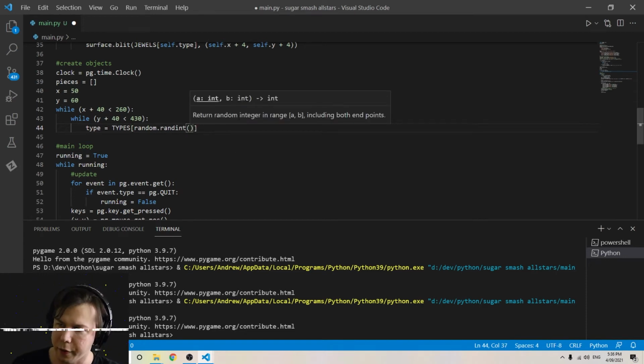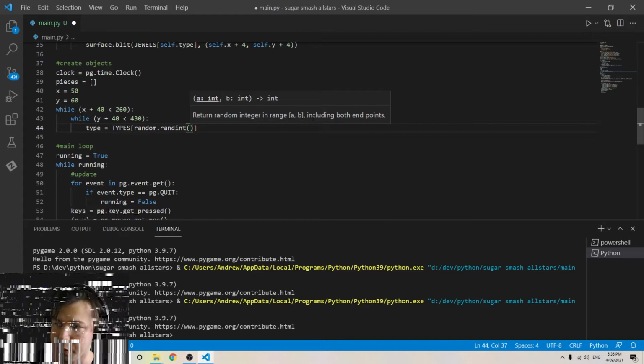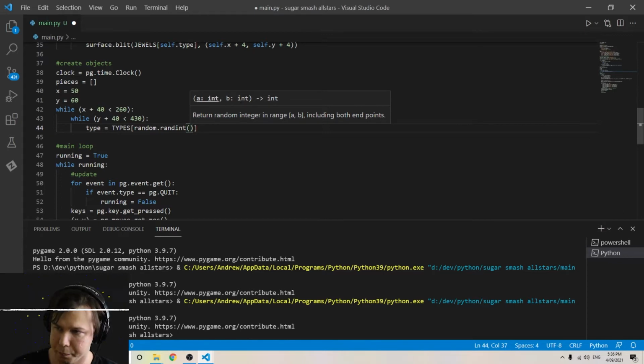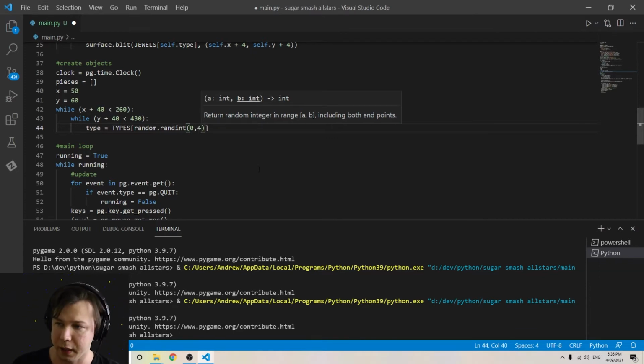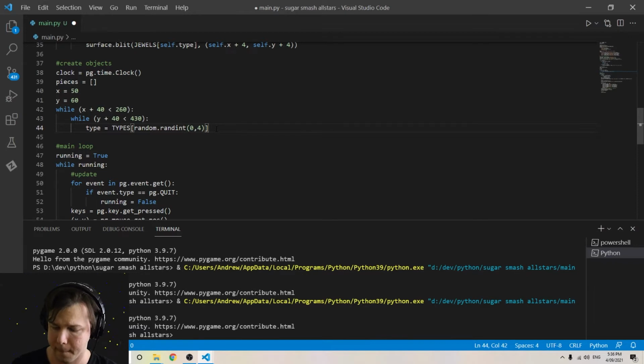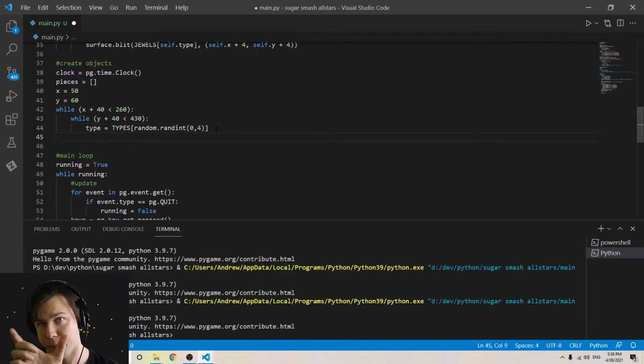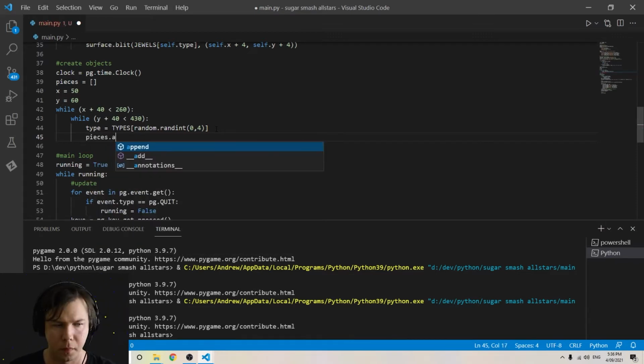It says here, return random integer in the range a, b, including both endpoints. So we have 5 joules, which means we want to be randomly somewhere between 0 and 4. That'll span 5 things. Okay, now we'll go pieces.append.